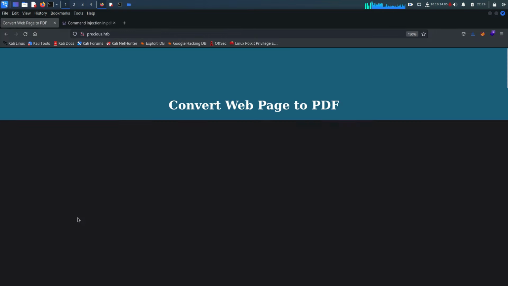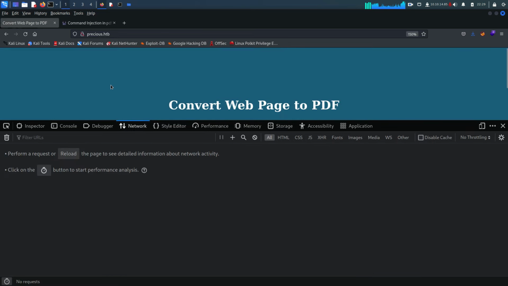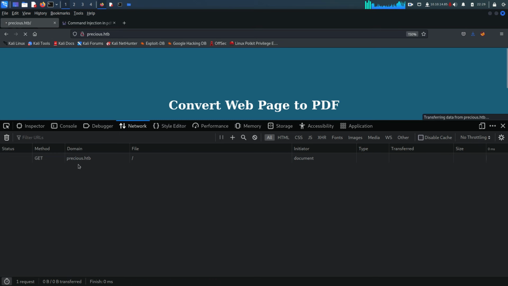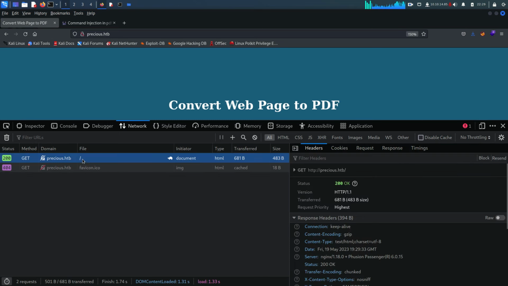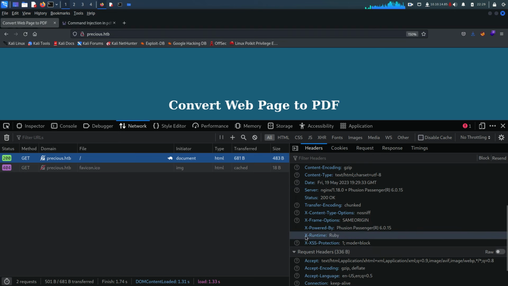The second thing is most important. If you right click here and go to inspect, go to the network tab. Where is it? This one. And if I just refresh this, and this is the first page, I'm going to click it, and here if you go to the headers and scroll down, you can see the X-Runtime is Ruby. This is saying that in the backend it's using the Ruby environment.